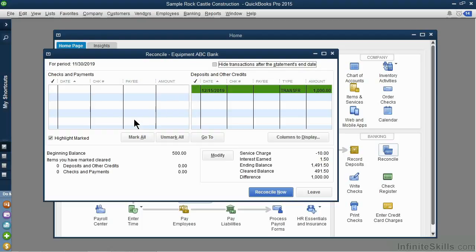We have the option to mark all or unmark all, which can be very fast if we're pretty sure that everything cleared and we don't feel like clicking down, making a whole lot of check marks. On the right-hand side, we can see the math that is being done to complete our reconciliation. We've entered a $10 service charge, as well as $1.50 interest, and an ending balance of $1,491.50. Our cleared balance is $491.50, and the difference right now is $1,000. That actually makes our reconciliation very simple.